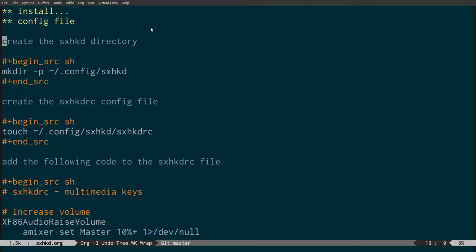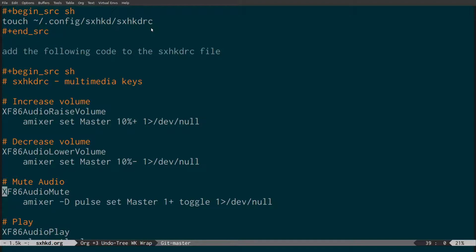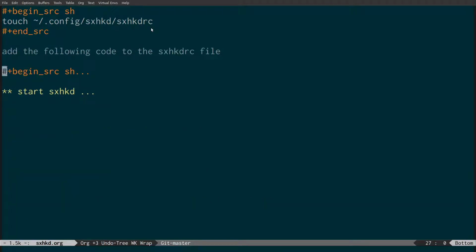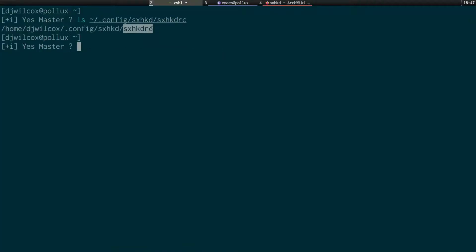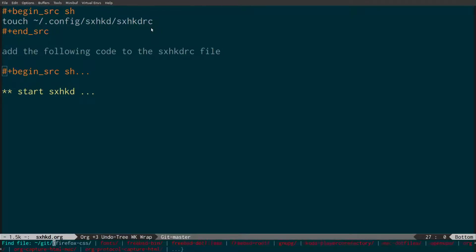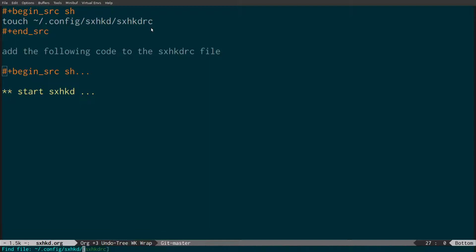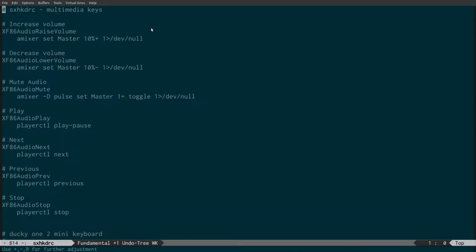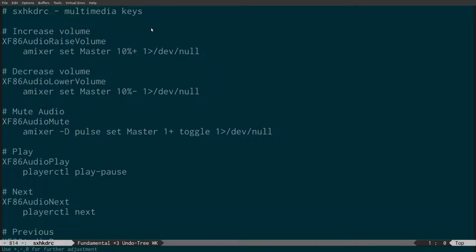And now the next step is actually adding the configuration. So what I'm going to do is open that here. So the hash symbols are just a comment. So this is the command to increase the volume.